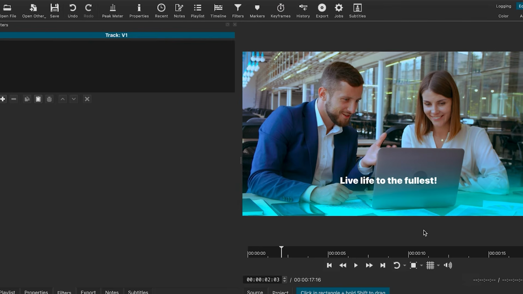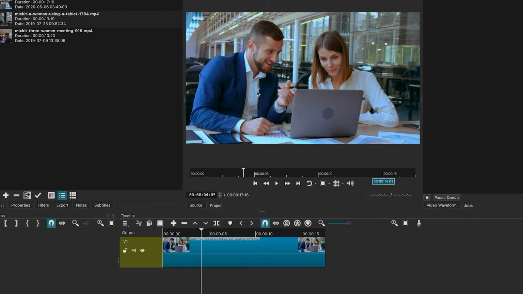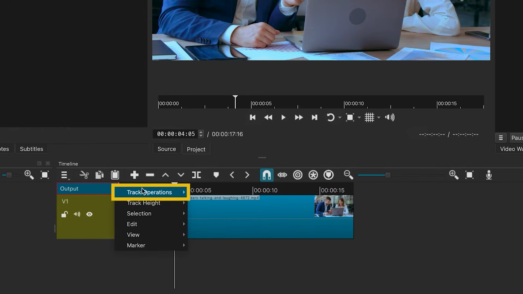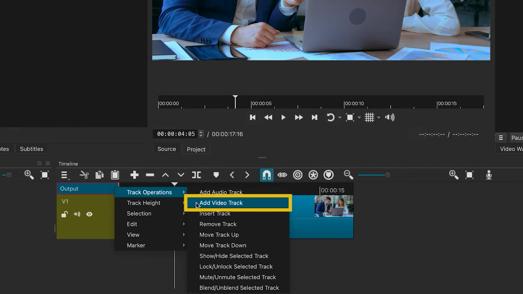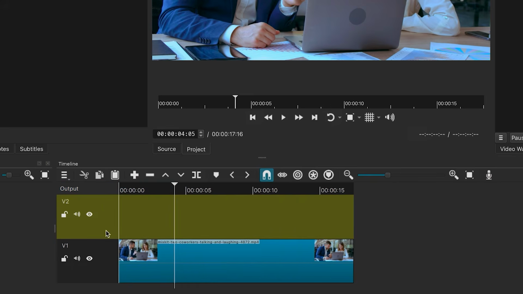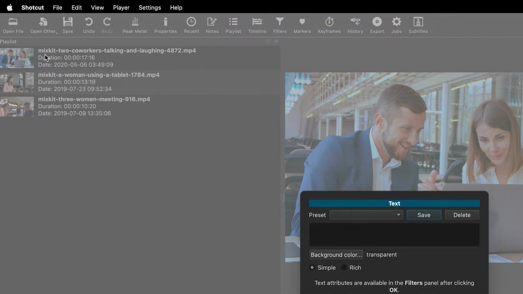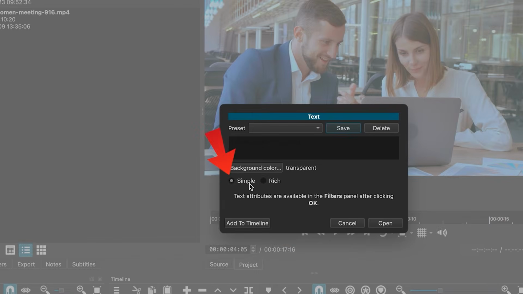Now I will show you another way to add text. This is my preferred method as it gives you more control. For that, we will need to add a new video track. Right click, go to Track Operations and select Add Video Track. Then go to Open Other and select Text. I will choose Simple and set the background to transparent. Click Open.